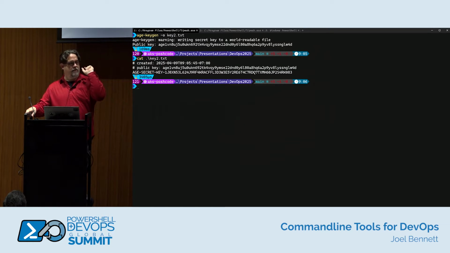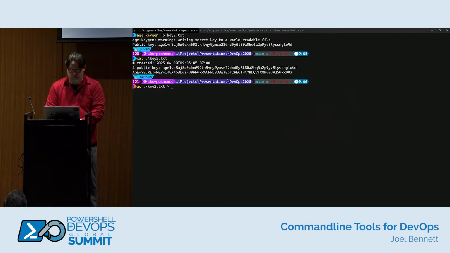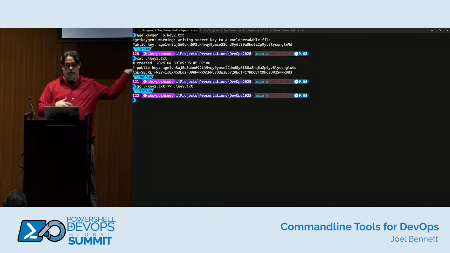See how tiny the secret key is? This is why I like this instead of PGP. So that's the secret key. Now the cool thing is I can put a bunch of these in here. So we can take this, for example, content, key 2, and add it to the bottom of key. There, now key text has both of them in it.